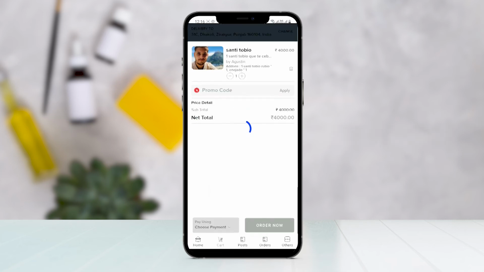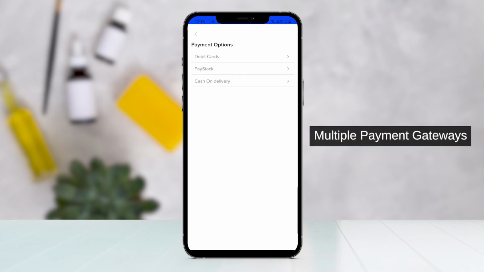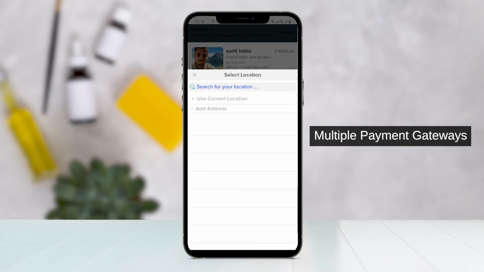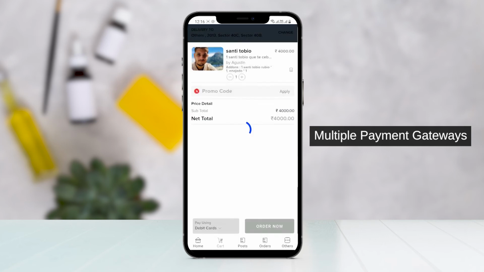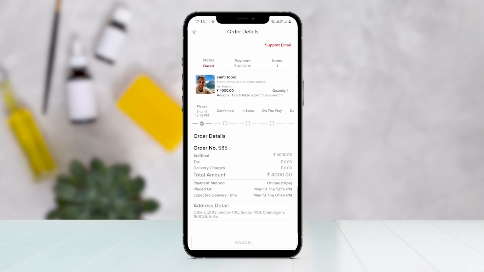So after entering the credentials, I have selected the payment method as debit card, and I'll click on order now. So you can see the order has been successfully placed. Now I can view the complete order details, like what are the delivery charges, tax, total amount, payment method, and the time when the delivery is expected. In case the customer wants to cancel the order, he can click on cancel.